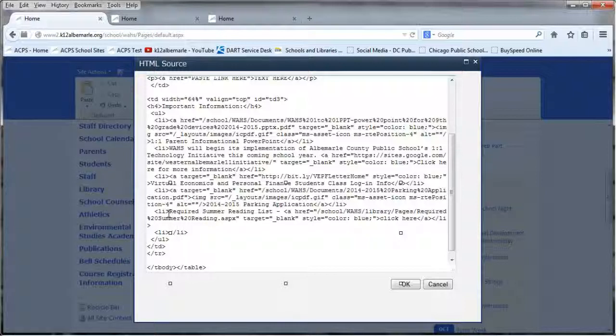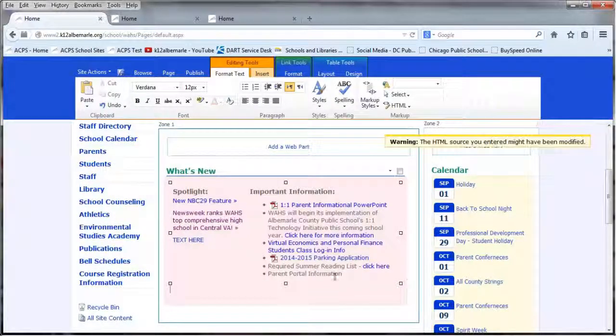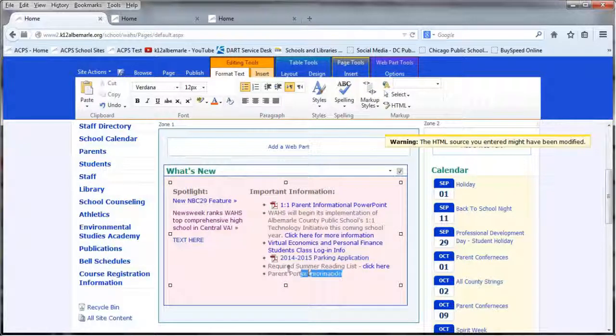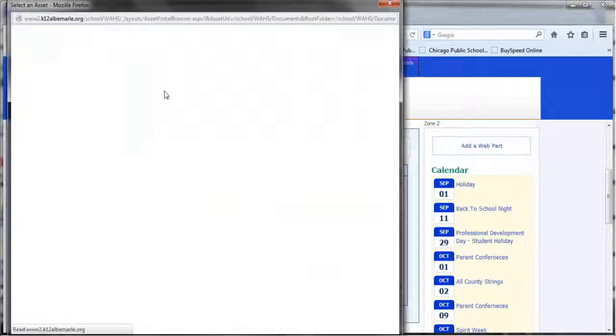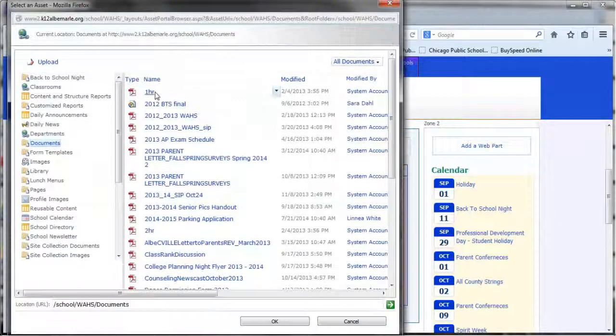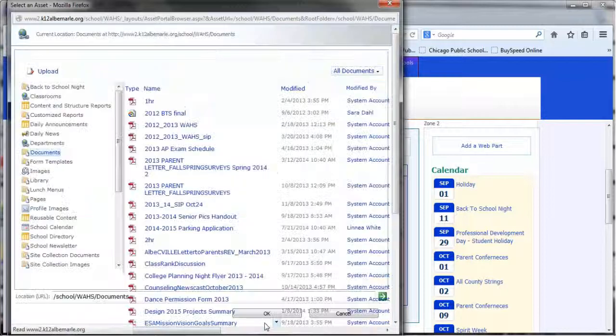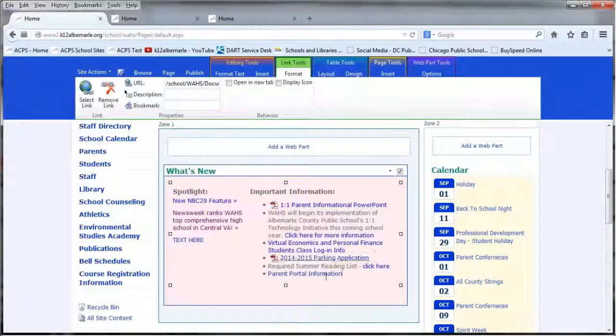And in the middle I'm going to put in, I'll say parent portal information. I'm going to click OK. So that text shows up here. Say I want to link to a document that I've already uploaded to the documents library, a PDF or something. So I'm going to copy the text, I'm going to insert link, and then I'm going to select just a random PDF, say I've uploaded this one, click OK. So now that link, this list item I just added, is linked. I'm going to click display icon.